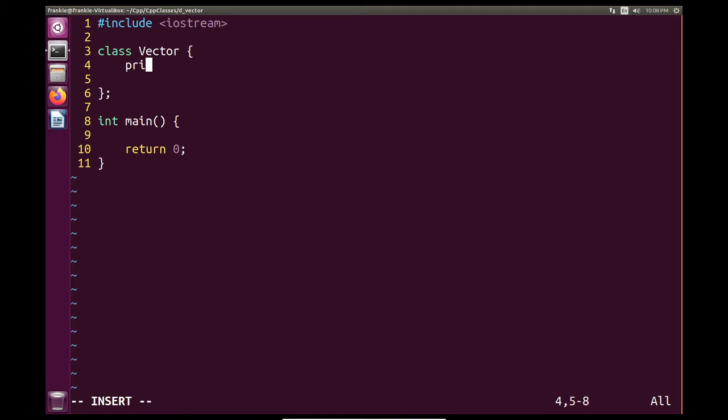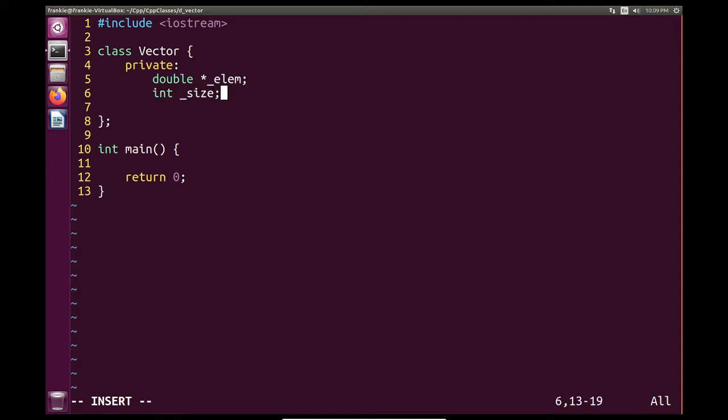It's going to be called vector. So I'm going to have some private data, and I'm going to have a double, and I'm going to say elem for element, and I'm going to have an int size. So this size is going to be the size of my user-defined vector, and then I'm going to dynamically allocate data for elem, and elem is going to serve as the element of my vector. It's going to contain the data inside my vector.